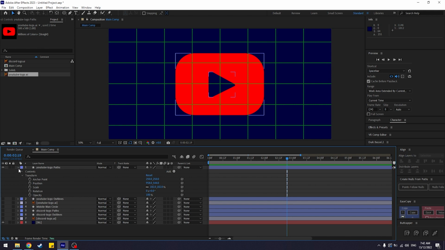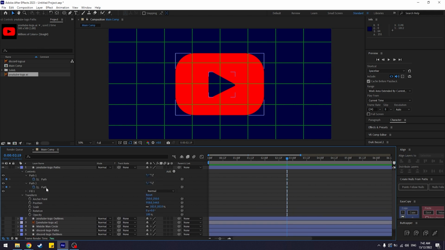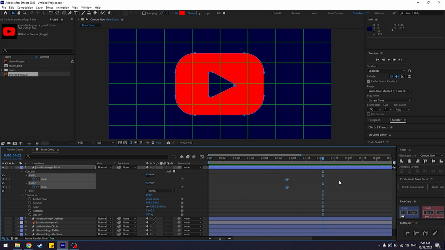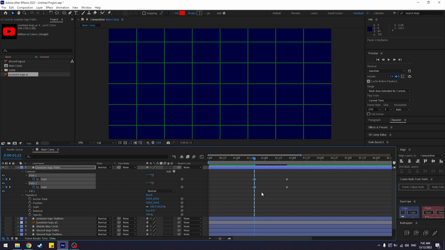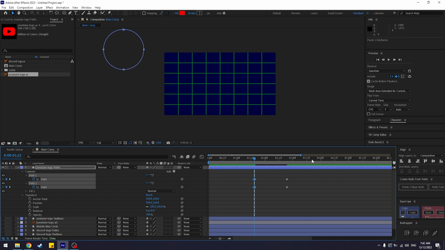Under contents, you should have path 1 and path 2, or if you have more, then it should be more. Instead of moving forward from this keyframe, move it backwards, because instead of turning this YouTube logo into the circle, we are going to turn the circle into the YouTube logo. So put it anywhere behind the initial keyframes. Paste it on all of the paths layer. If you have 10 paths, paste it on all of them, and you should not be able to see it because that shape should be out of frame, as it should be. So that is how it works.